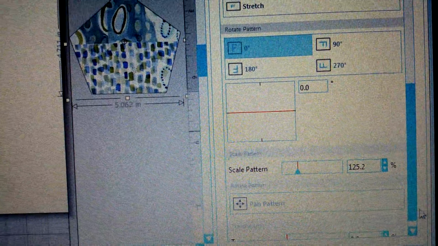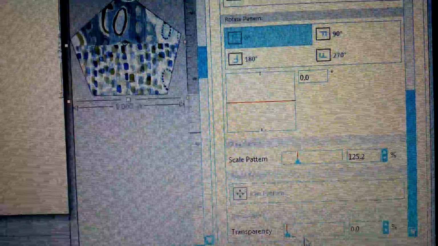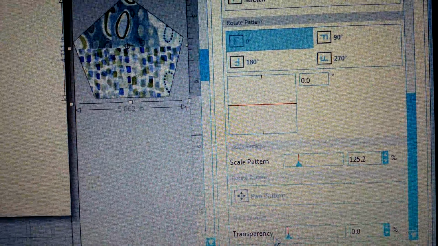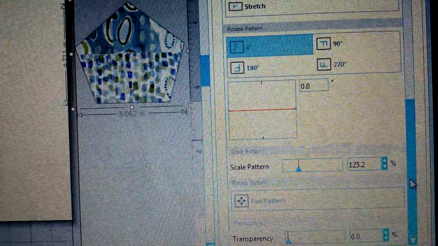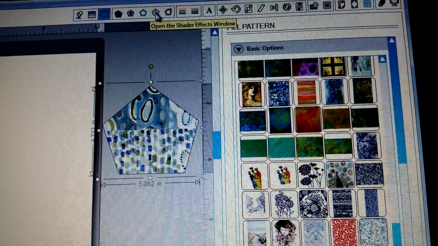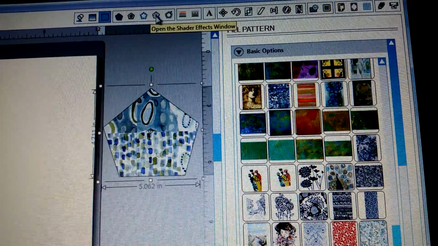Some really great options to include transparency, which I'm not going to fool with right now. Well, maybe I will. Here it goes, almost transparent, down to no transparency, so it's quite bright. Now, if I wanted to change the color scheme in all of this, you have to get out of this. And here's where the Designer Edition option is used.